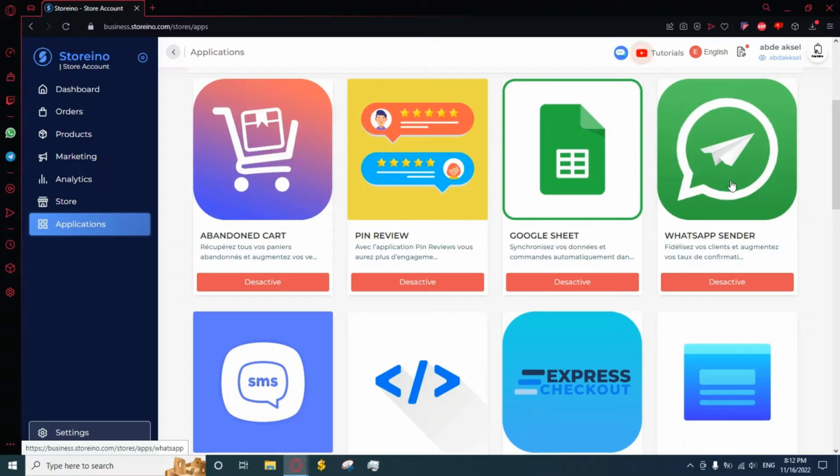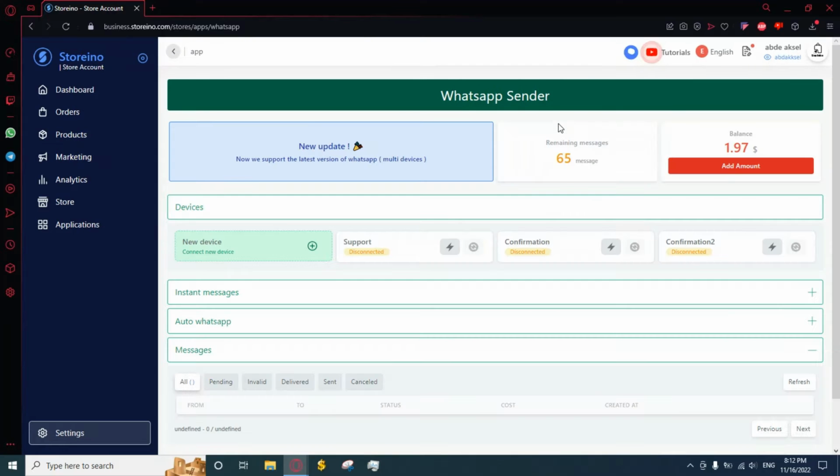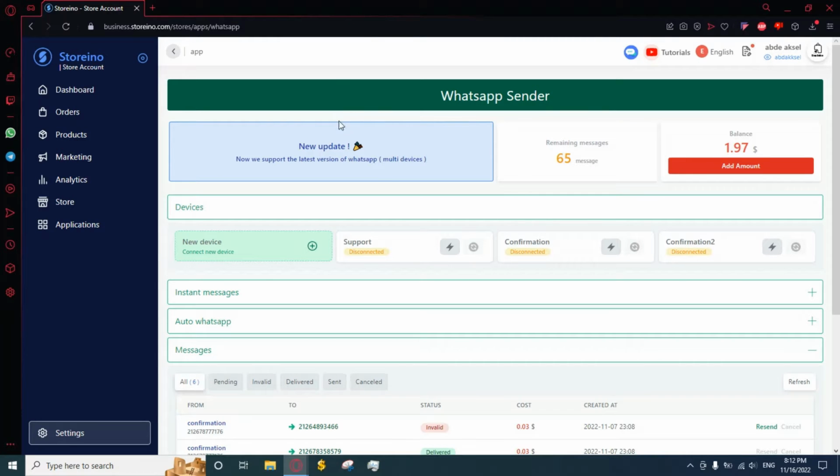When the application is activated, just click on the name or the icon of the application to access the settings page. As you can see here, this is the settings page. First of all, we have the balance, and of course, we have the remaining messages. Each dollar gives you 33 messages to send to your clients. And of course, you can add an amount to this application by clicking on this red button here.